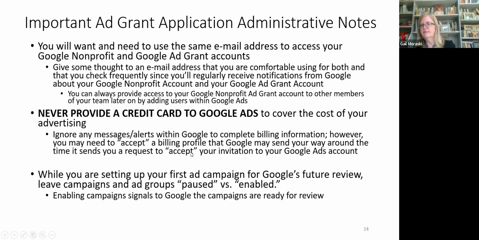A couple of administrative notes. When you begin this process, you want to make sure that you use the same email address for both your Google Nonprofit and your Google Ad Grants accounts. That's really important because you're going to need to be checking every once in a while for alerts from the Google Nonprofit program, the Google Nonprofit Ad Grant program, and Google Ads. So it just makes sense to have that all coming into the same email box.